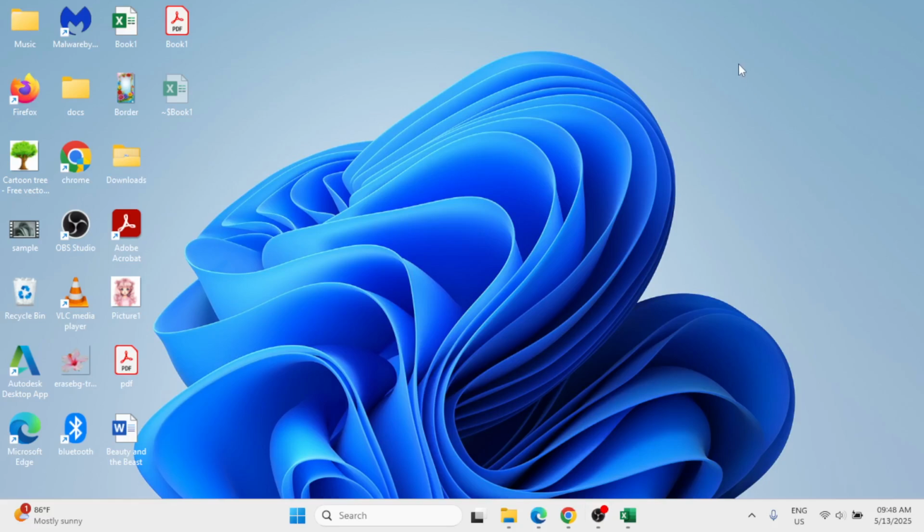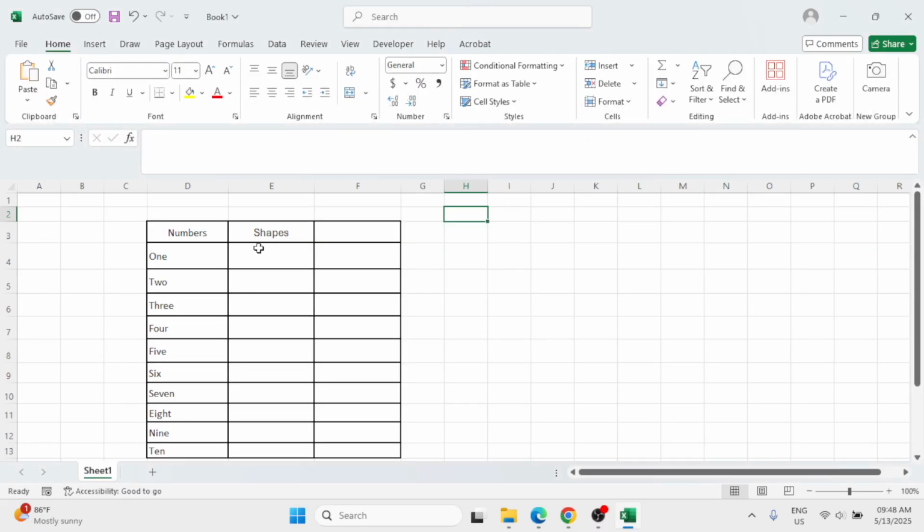In this video, I'm going to share a tutorial on how you can add a pop-up message on a cell in Microsoft Excel. So let's get started. Open your Excel sheet. Okay, I have prepared this one from here. So suppose that we are going to enter the text right here under the shapes that should be in all capital letters. Okay, so how can we do that?